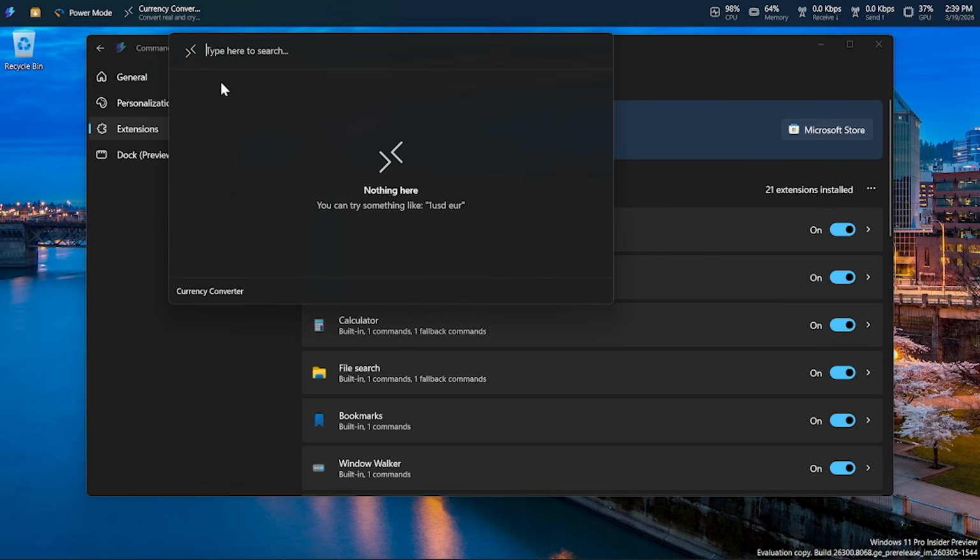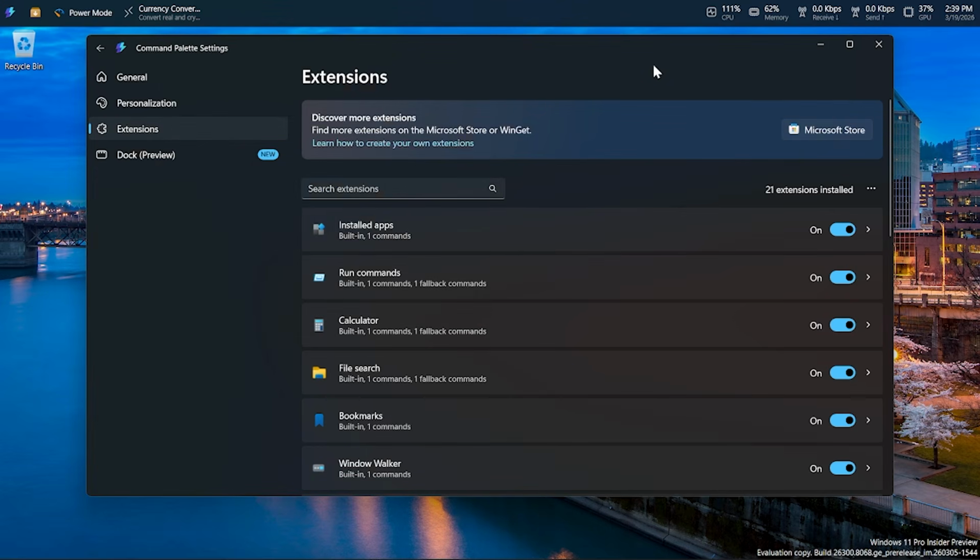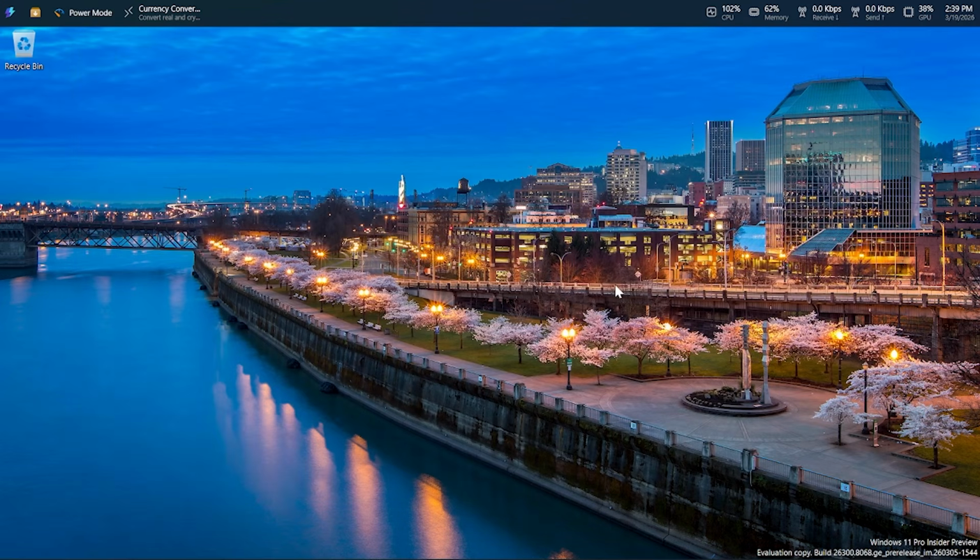And then the currency converter is kind of interesting. So you could type in some kind of currency like euros, and then see what that is in US dollars and in other currencies, without having to switch out of whatever app you're using or open a new browser tab and Google that kind of thing. So this is very interesting to me.